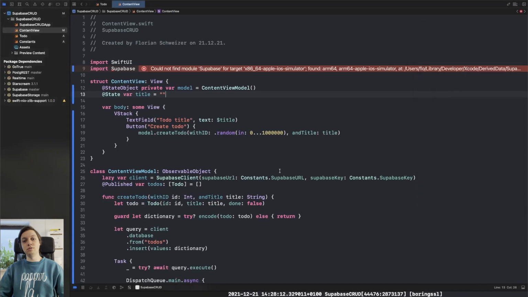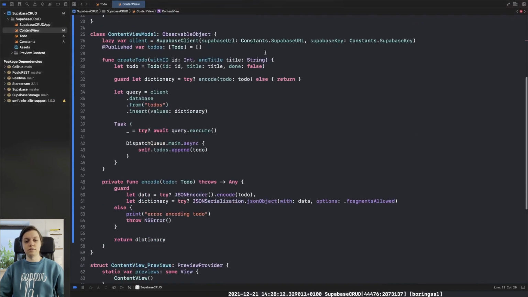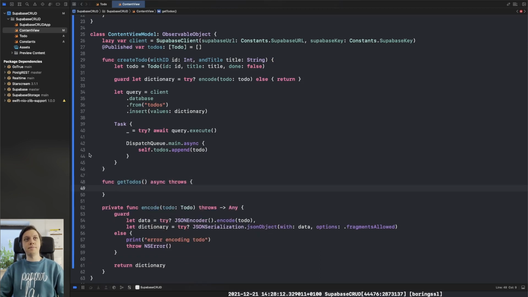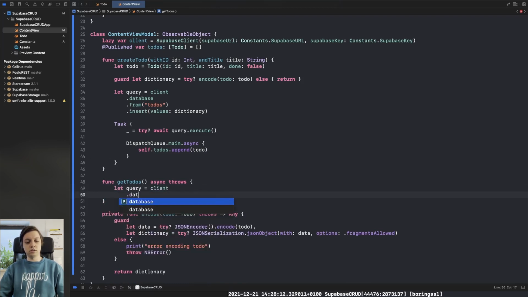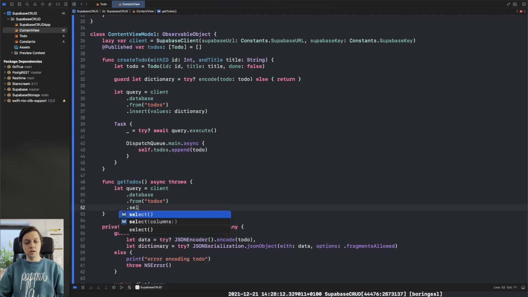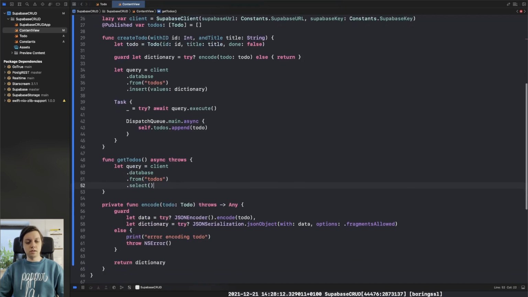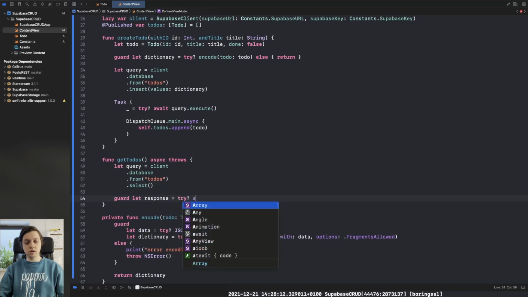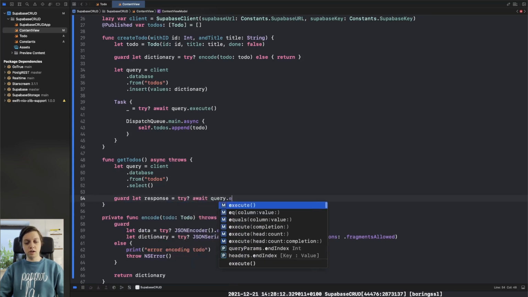Next, let's write a function to fetch to-dos. So now we have the create and then the read. So func getToDos. Let's make this an asynchronous function as well. Let's once again construct a query. So our client.database.from our to-dos table, and let's select everything. Let's say guard let response equals try? await the query.execute.